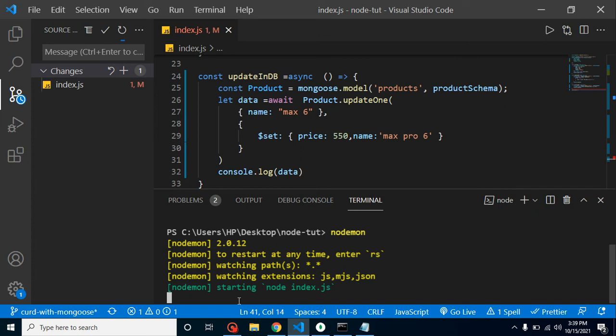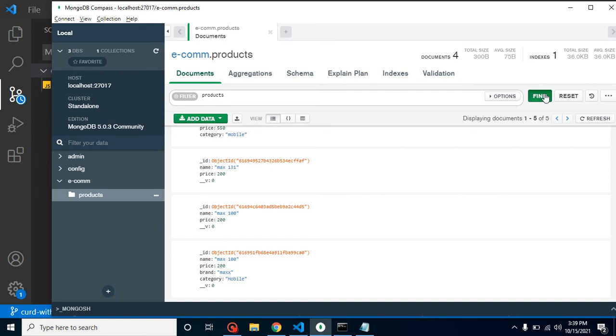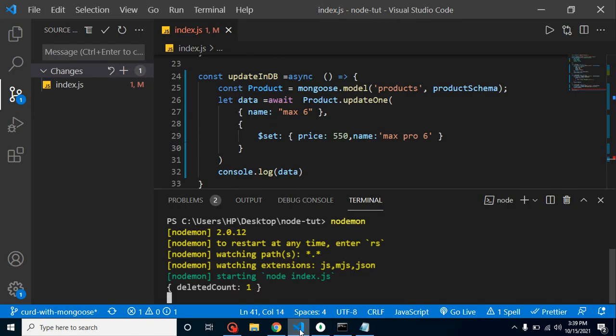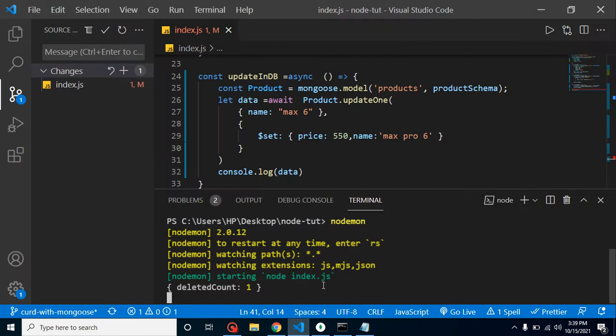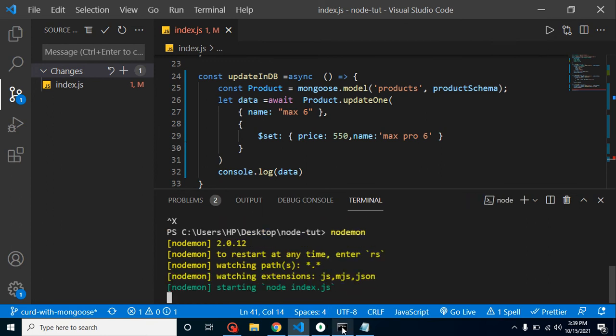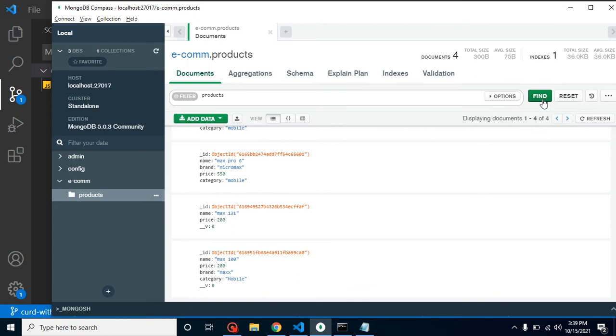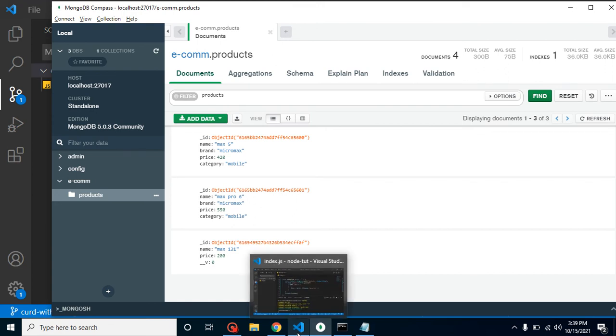Now let's see what we are getting in the console. Deleted count 1. Maybe we have two records for max 1, because we entered the data twice, so let me call it once again. Again one count is deleted, and here you can see that the record is now deleted. Now we have only 3 results. Both max 1 results are deleted.